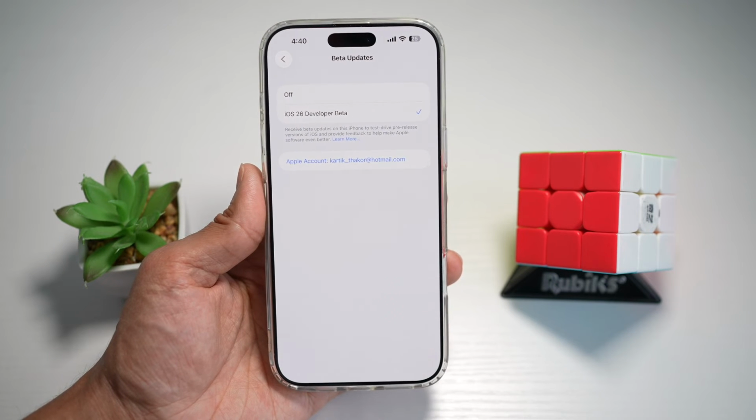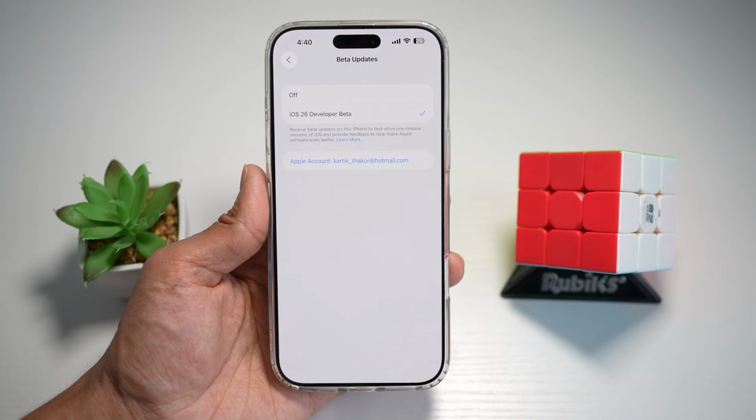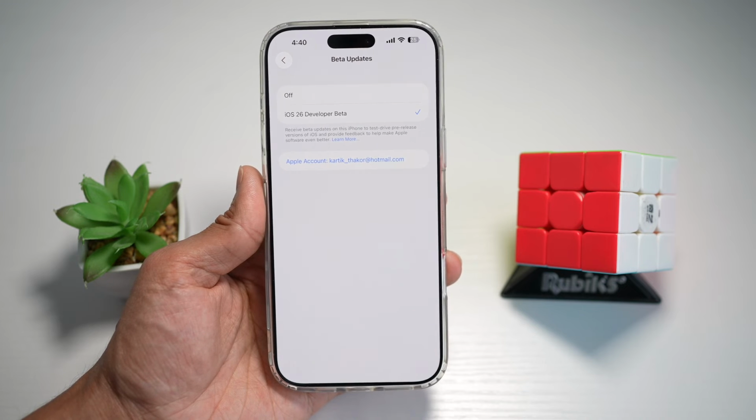Your iPhone will update just like a regular software update. Once it installs, you'll then be running iOS 26 beta with all the newest features before the official public release later this year, most likely around September.